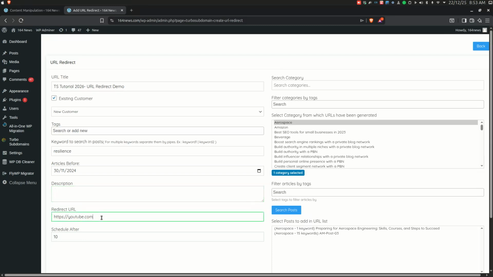Redirect URL configuration. The next critical field is the redirect URL. This is the destination URL where all filtered posts will redirect visitors. Enter the complete URL where you want to send traffic. This could be an updated version of your content, a landing page, a product page, or any other destination that serves your strategy. All the selected posts that meet your filtering criteria will automatically redirect to this URL, providing a seamless experience for your visitors.